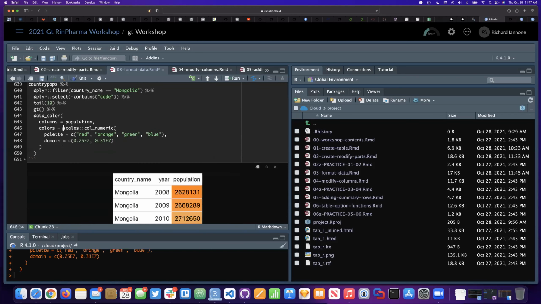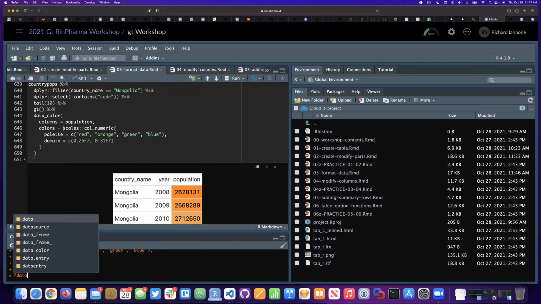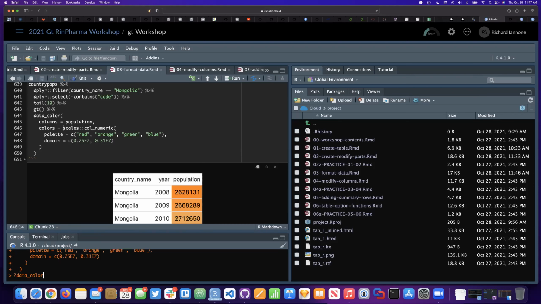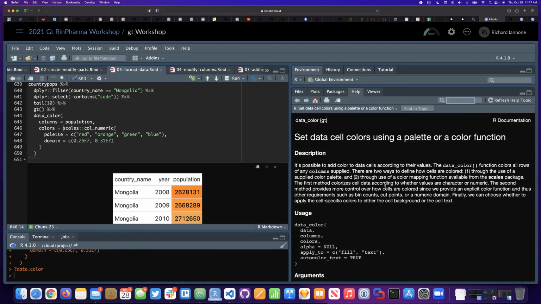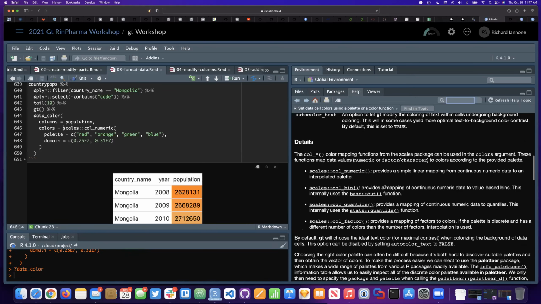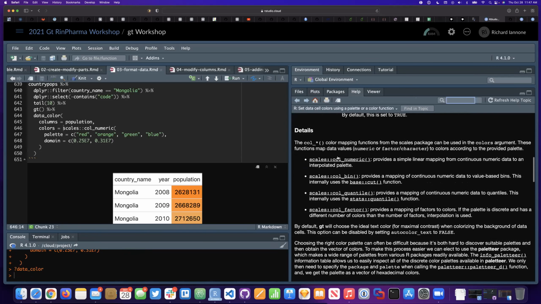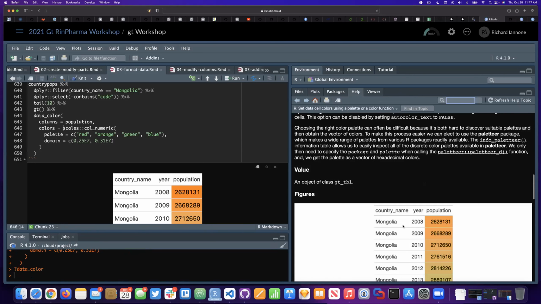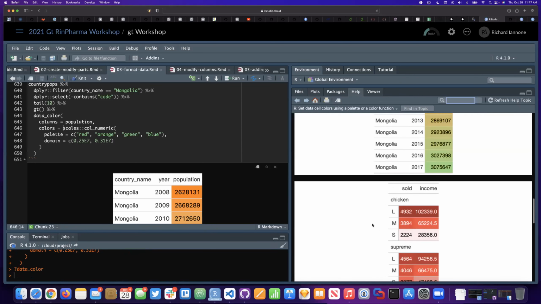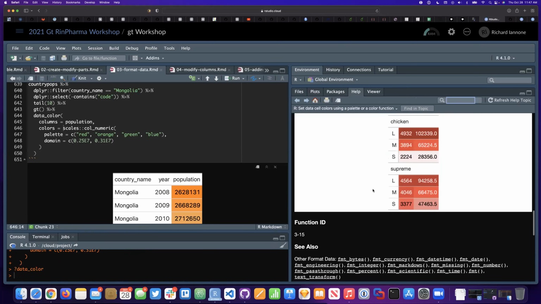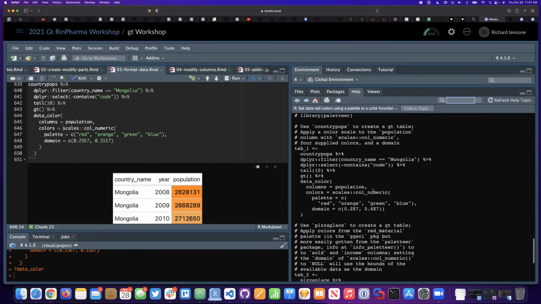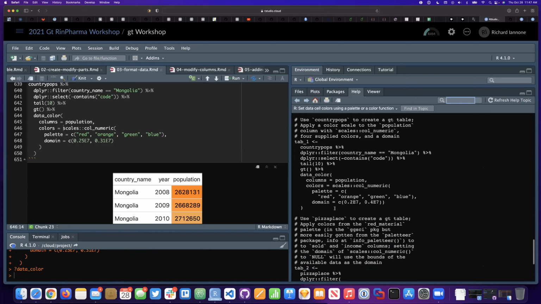So we use functions from scales. If you look in the help for data color, I definitely recommend you look in help for some of these more complicated functions. It gives you some examples. It tells you which functions you can use from scales. Col numeric, col bin, col quantile, col factor. And here's this example, but it gives you more examples there. And more importantly, you want to take a look at the way it's given here.